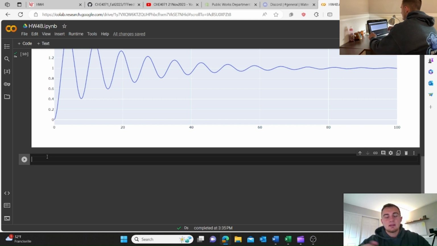So I'm going to create some plotting points here first. I'm just going to call them tsim, and I'm going to linearly space them out. So np.linspace.